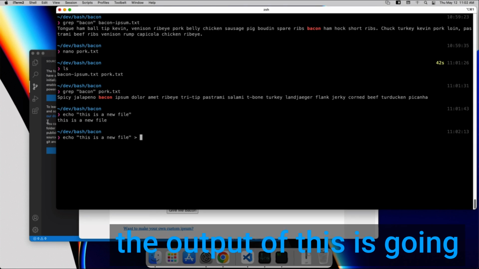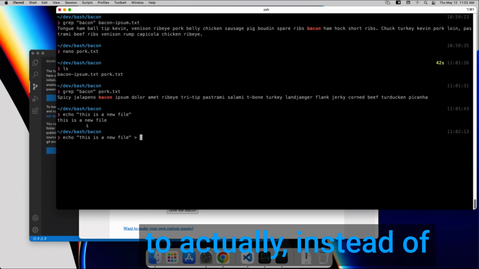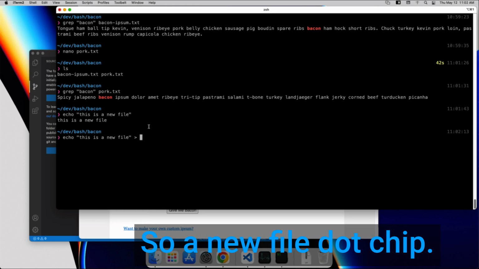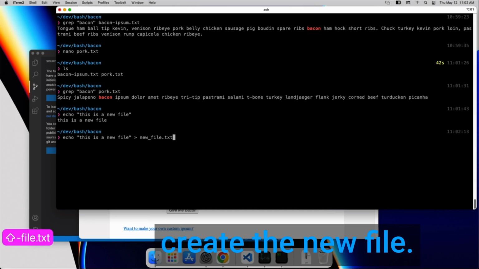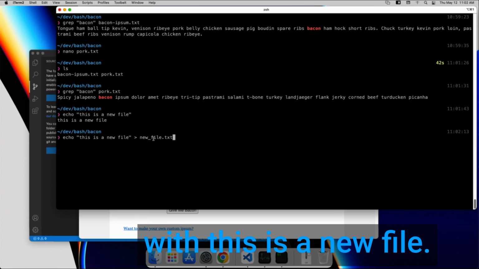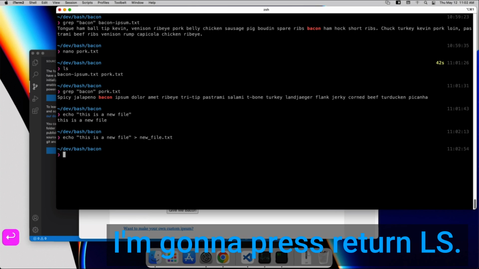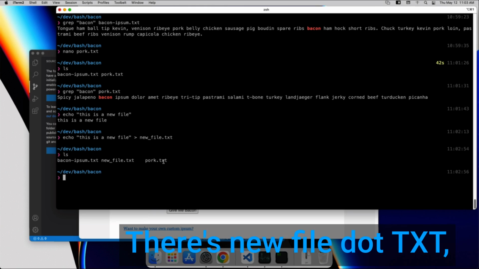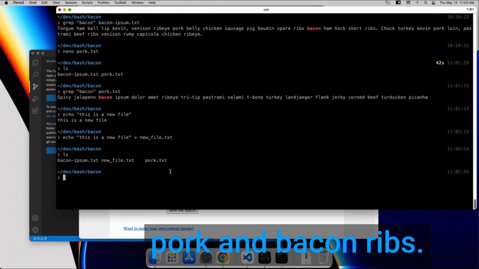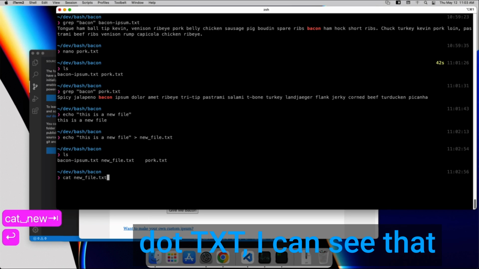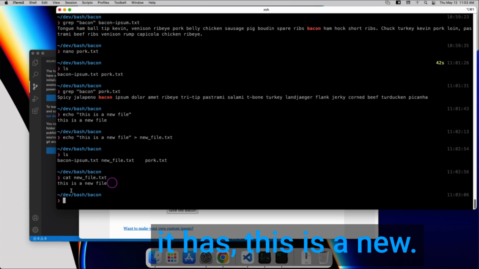That means whatever the output of this is, instead of going out here, is going to go into whatever file name I provide. So new file.txt. This is going to create the new file. If this file already existed, it would overwrite it with this is a new file. I'm going to press return, ls. So now I can see there are three files: new file.txt, pork, and bacon ipsum. Now if I cat new file.txt, I can see that it has this is a new file.